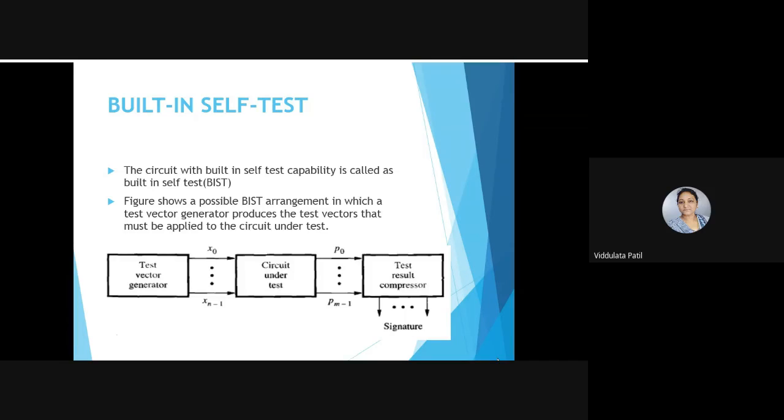Testing of sequential circuit that is called a built-in self-test, that is BIST. Okay. Now what is BIST? BIST means it has the self-test capability. Built-in self-test capability, and that is why we call it a built-in self-test. Okay. Now this circuit has its own test vector generator.